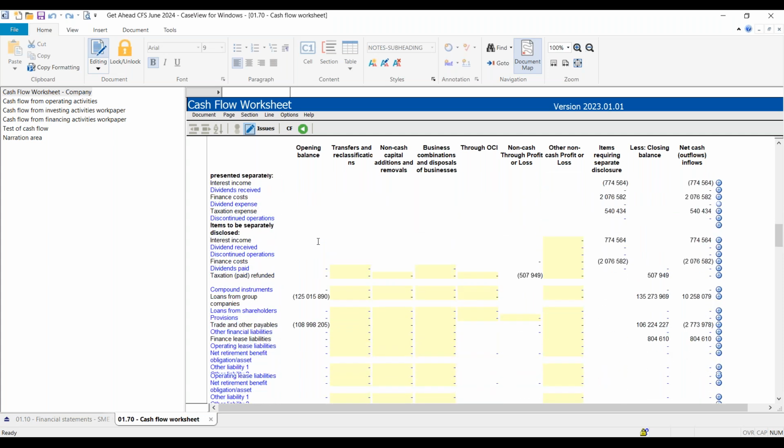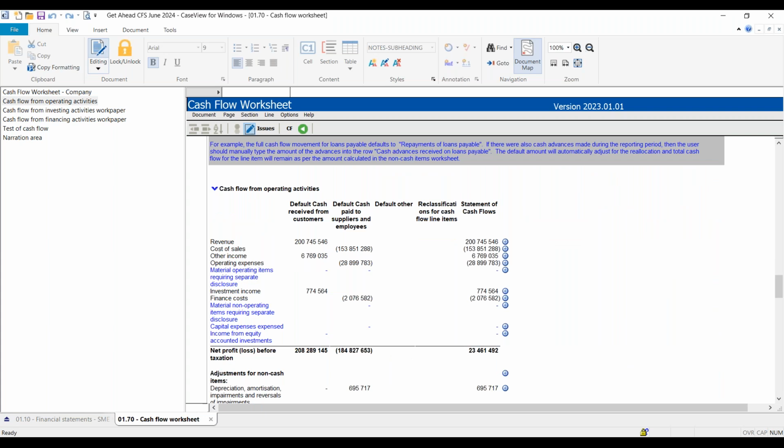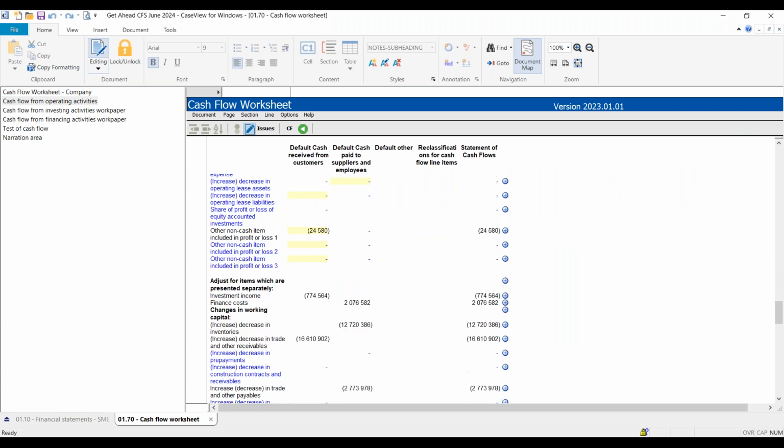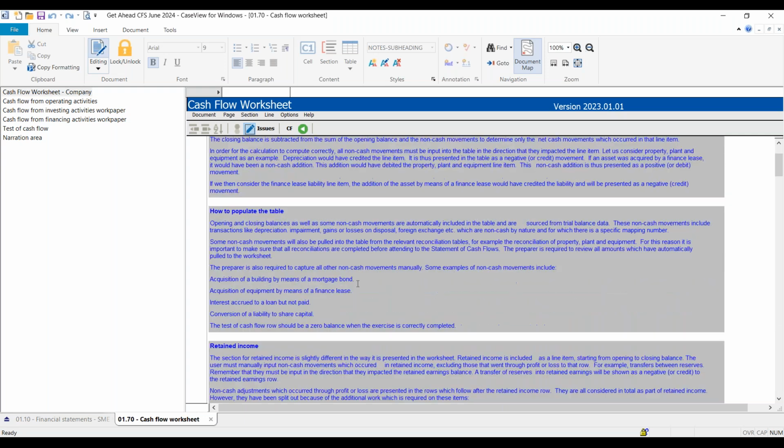Okay, we still don't balance though. We've got a problem here and the manager's wondering when we're going to get it right. So our loans from group companies, we're happy that we've done all our non-cash movements there, which were in this case none. Trade and other payables, opening minus closing balance. If there were foreign exchange, it would have come through here. This would have then also moved to our operating activities in our working capital section. Trade and other payables, there's that 2.7 million. So nothing funny on our trade payables.